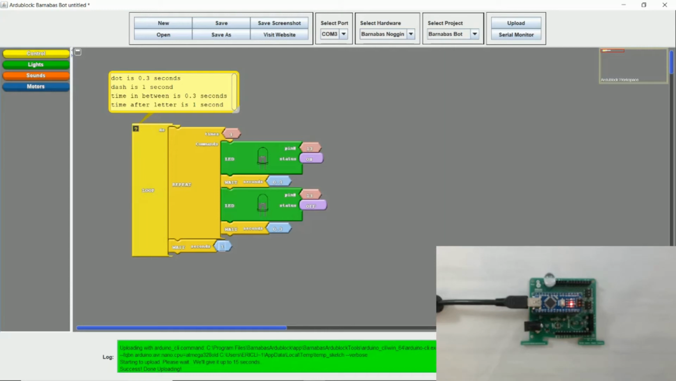Now, remember we said 1 second is the appropriate amount of time to wait at the end of a letter. However, since we're already waiting 0.3 on that last blink, this only needs to be 0.7 so that adds up to 1 second. So now our code will do this. It'll turn on, turn off, turn on, turn off, turn on, turn off, and then exit that repeat block to this wait block here and wait a little bit longer before it starts the whole process over again.